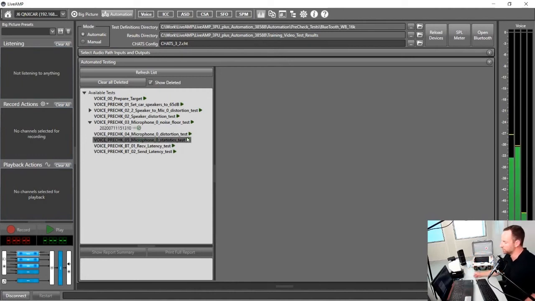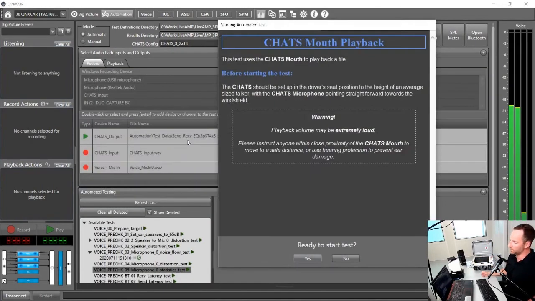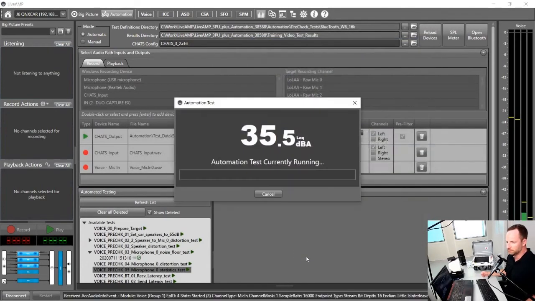So, microphone statistics test. We're going to play a speech file back through the CHATS microphone. It's going to go to the DUT microphone, and we're going to get all sorts of useful information from that. So this one's chopped down just for brevity's sake, the file you'll get will be a lot longer than this one.